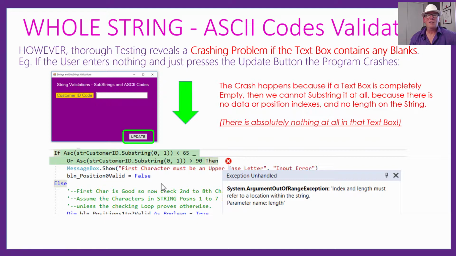Now, the reason that happens is that if this text box is completely empty, see in this code here, you're asking it, can you go along in what they've typed in and check out at position 0, what the character is there. Well, there isn't even a position 0. This whole thing is absolutely blank and empty and you can't do anything with it. And you might think, oh, that's really stupid.